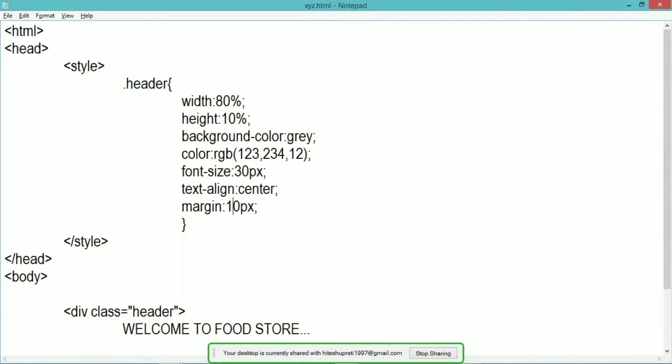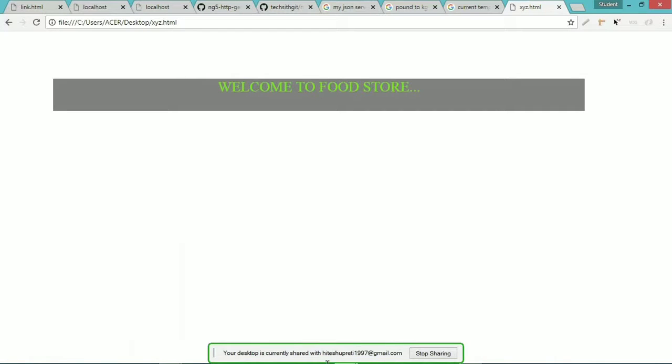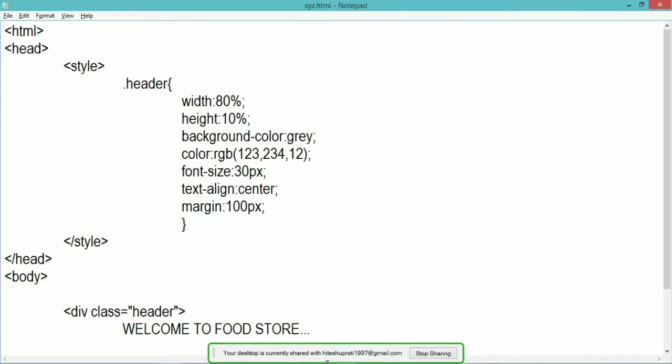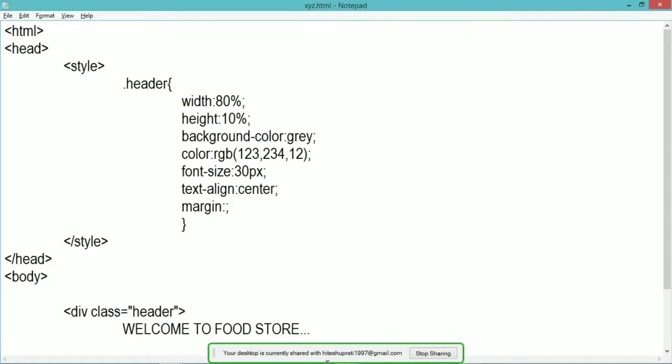See, let me increase it to 100 pixel. Now we will see from the left side and from the right side also it has created some margin. Like this, if we want, let me remove the margin, it is in its original position. If I want this complete container in the center, how will I do it? I will do it by the margin property.